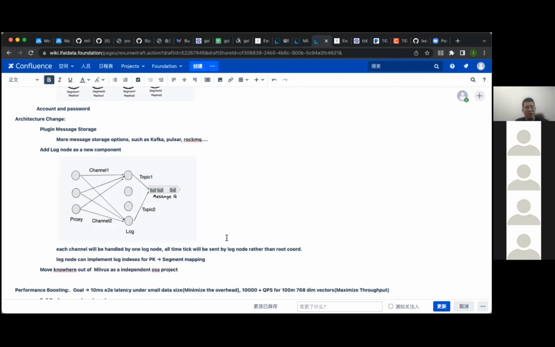This brings us trouble because it makes the system a lot more complex, and also we don't have a single point on the write path, so we can't do a lot of features such as finding segment IDs for each primary key, or primary key deduplication. Okay, so we're trying to add one log node.